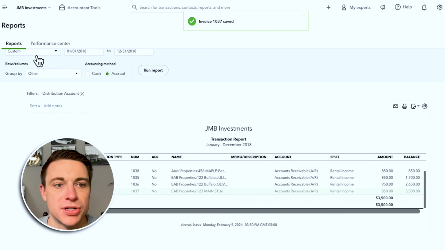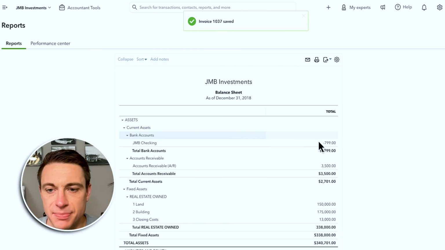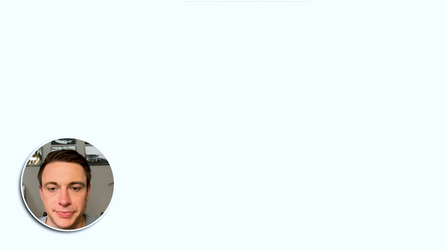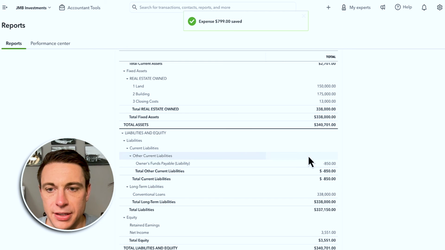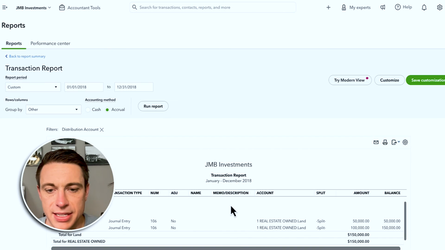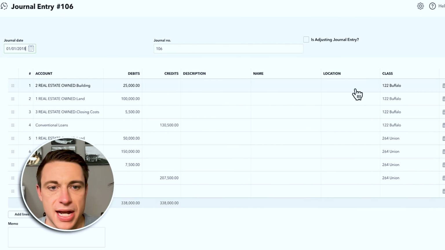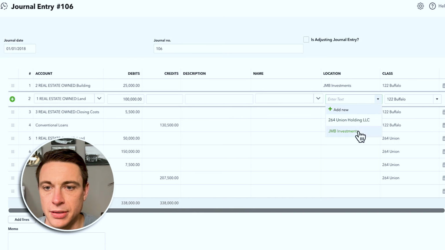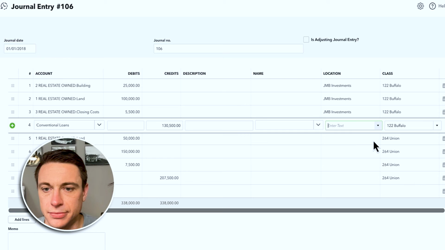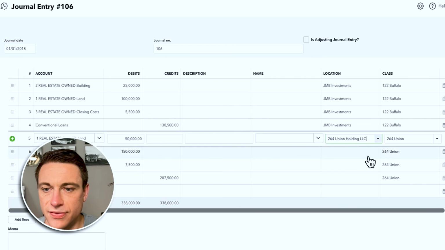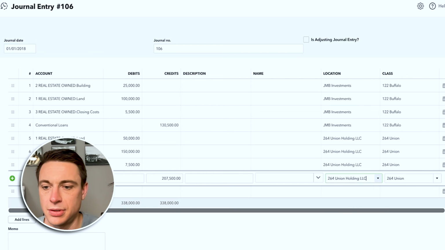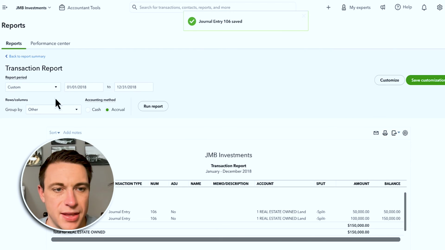All right, and then we have that purchase of property that's there too. I have this payment that I made as well. Let me put this to the right business. And then this purchase of property, I'm going to drill down into this big transaction here. So this 122 Buffalo Street, let's say that that's JMB. And let's say that this one is 264. Save and close. I think I'm close to done.